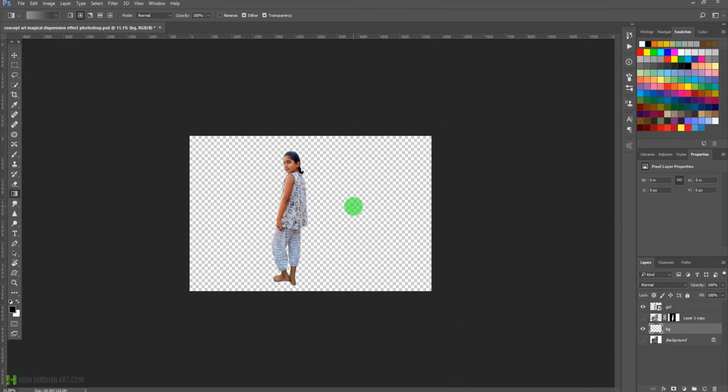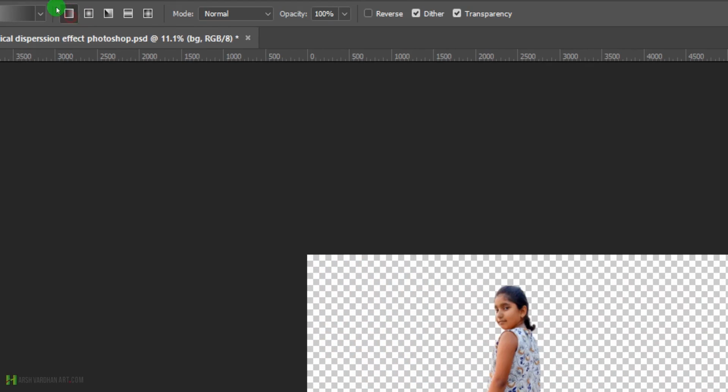and now I am going to fill this background. So make sure you select this option over here of the linear style.